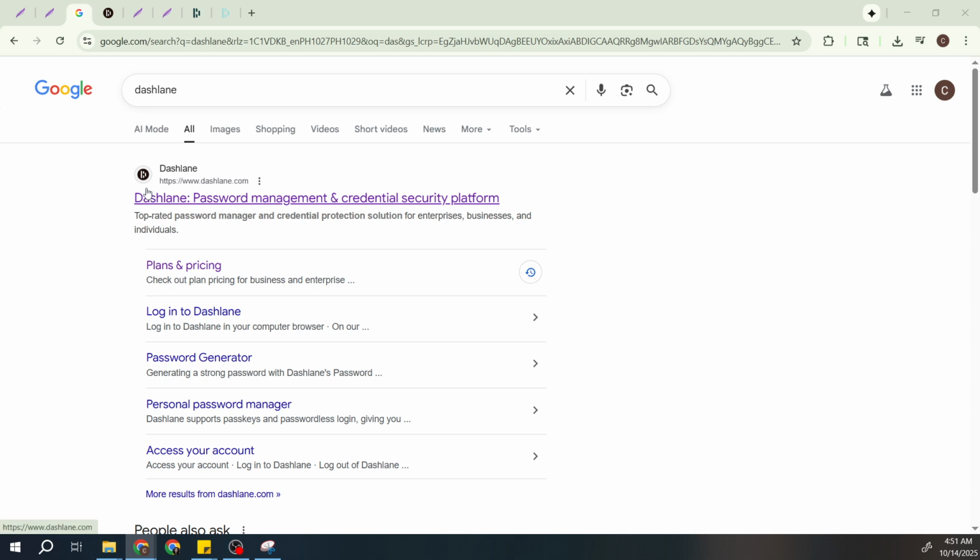Your task is to look for Dashlane's official page in these search results. Typically, it'll be the first result you see. If not, then search for the URL that includes dashlane.com. Click on this link to proceed.